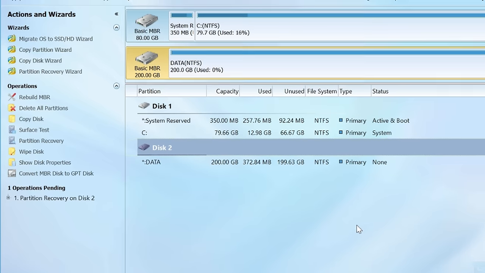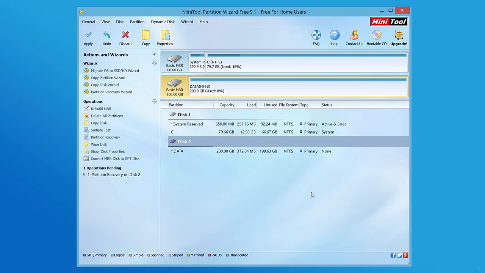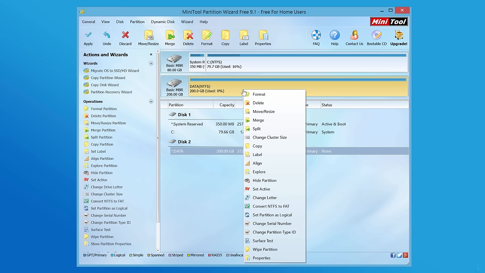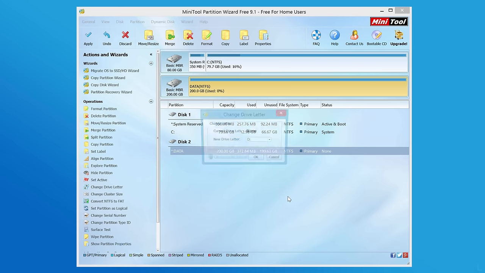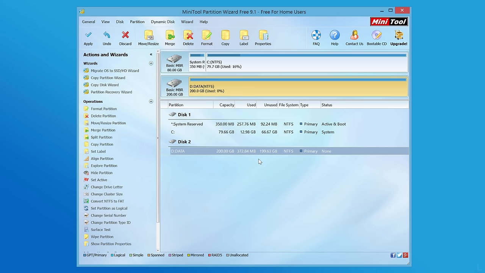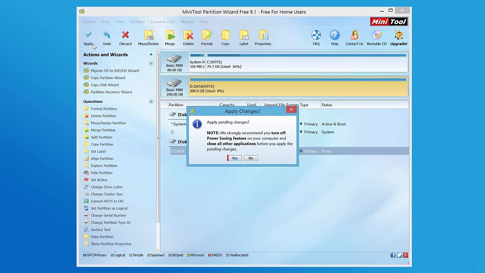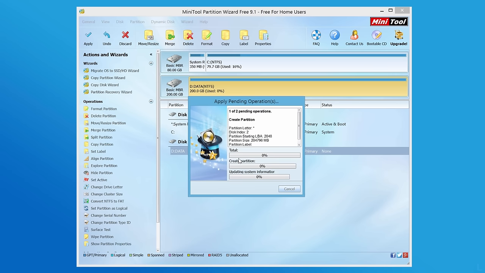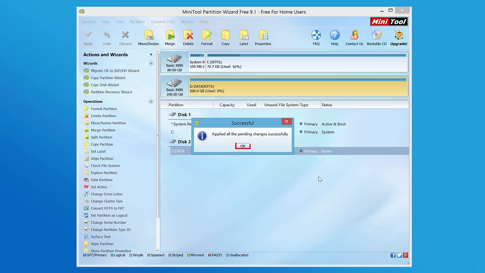If there is no drive letter assigned, right-click on the partition and select Change Letter. Select a drive letter and click OK. After that, click Apply. Click Yes. And click OK.